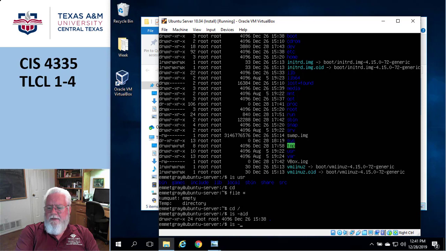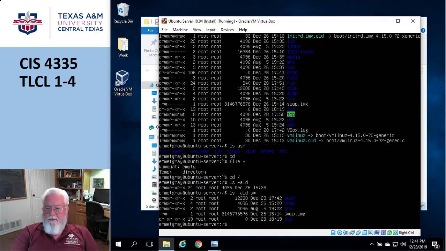So what if I did -ald and then S asterisk? It's going to show me everything in here that starts with the letter S. Let's go take a peek. Well, there they are. sbin, snap, srv, swap, and sys. Kind of cool. All right, so starts with an S. What about ends with an N? Okay. ls -ald asterisk n.